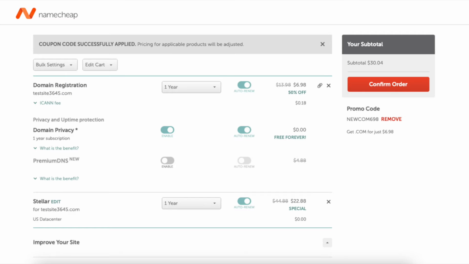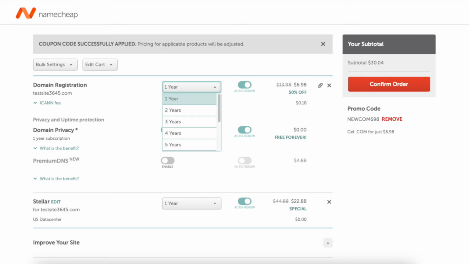Next, you can change the term for your domain name if you'd like. If you click 1 year, you can select how many years you want to purchase your domain name for.